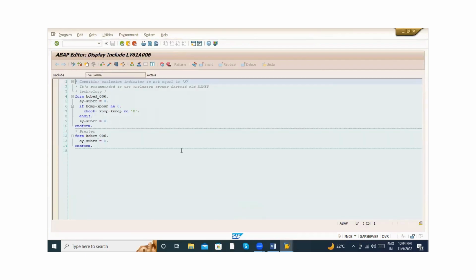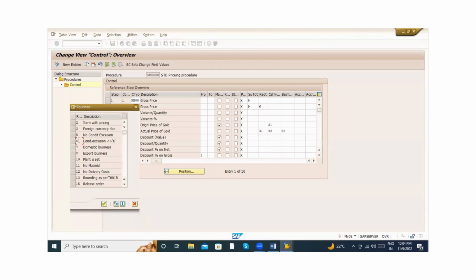Okay, so some logic is written here. What is the logic? A condition exclusion indicator is not equal to X. It's recommended to use exclusion groups instead of all this. So some logic they have written, and maybe it depends on the client's requirement how they want the logic written. They will write the logic.